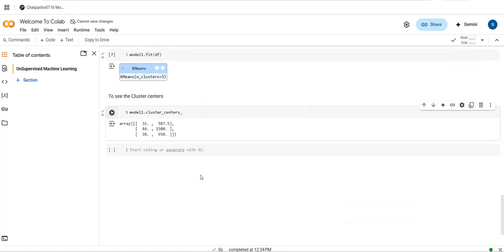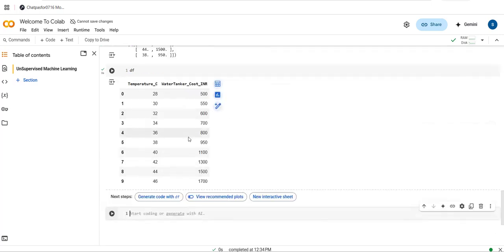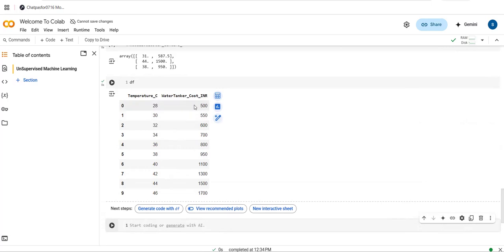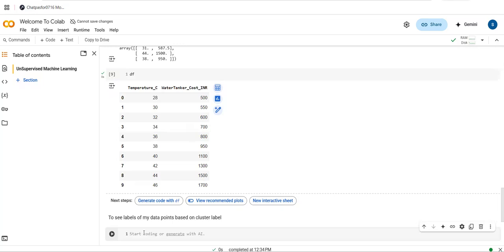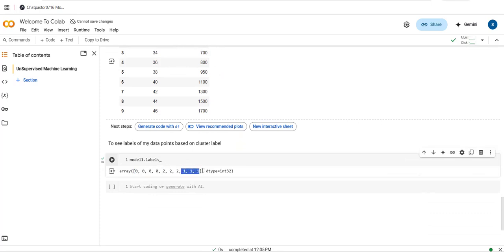And I want to see, in my data frame I have multiple data points, right? So for each data point, to what cluster it was labeled, I want to see that as well. To see that, we can use the labels method, model1.labels. So you can see this is how the first four will be divided into one cluster, the next three into another cluster, and the next three into another cluster.